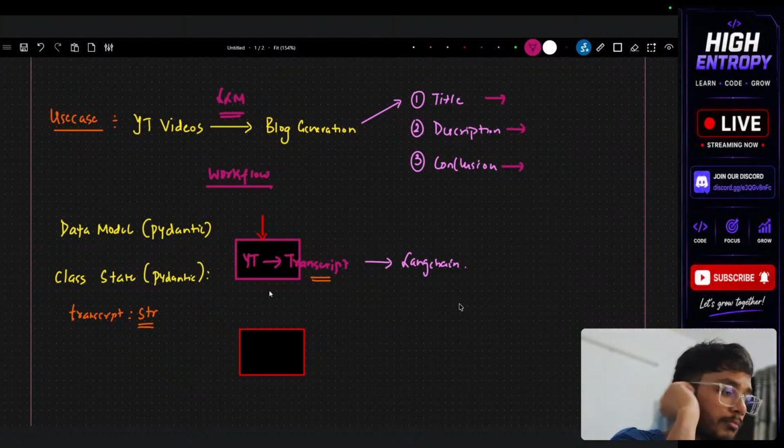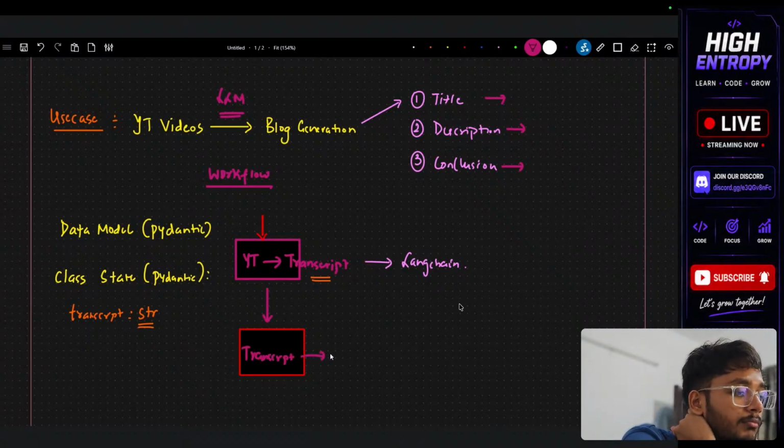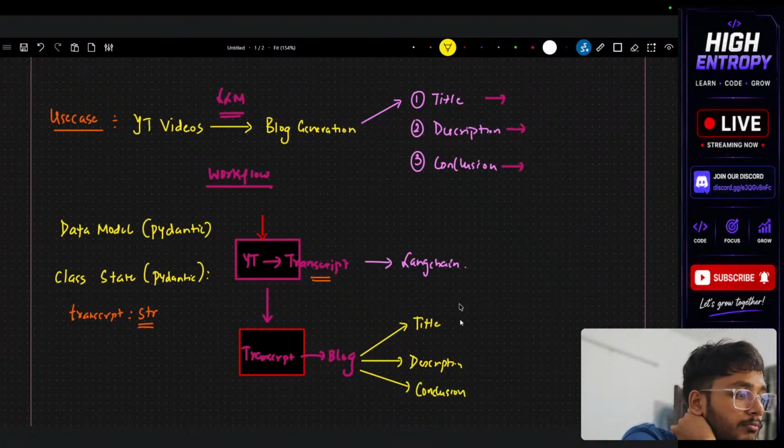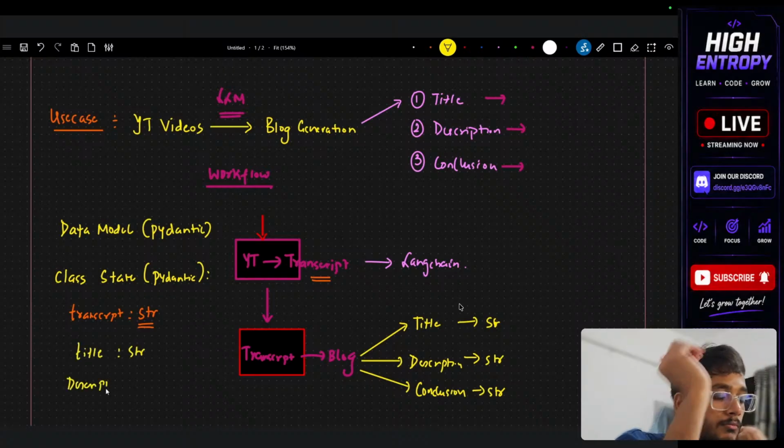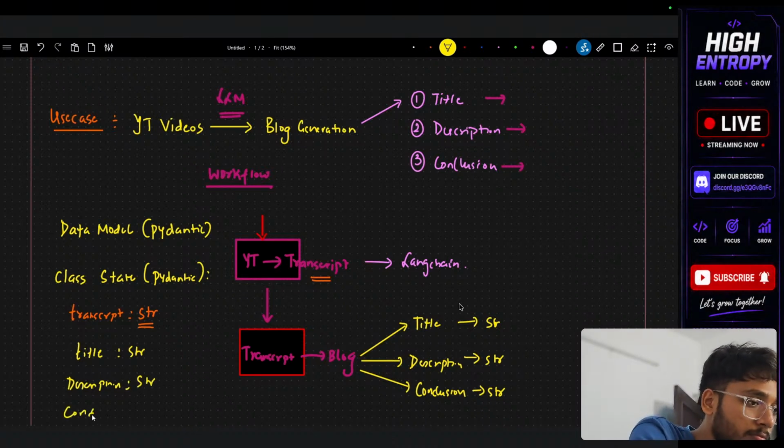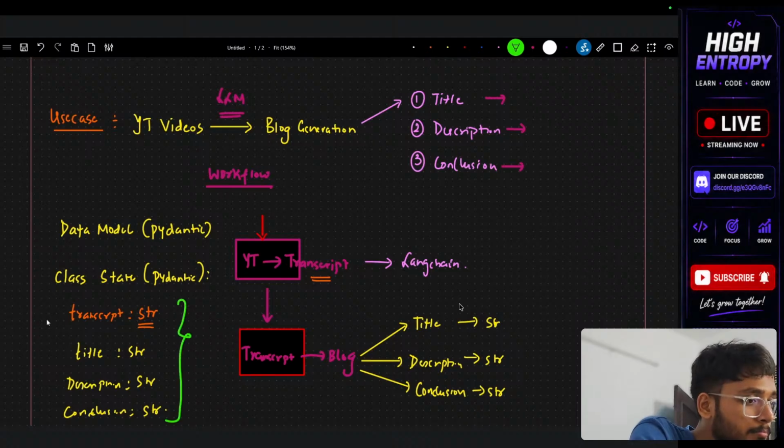So this is the kind of data validation we are talking about. Then in the next step, we take this transcript and convert it into a blog, right? While converting into a blog, I will be having three different types: one is title, one is description, and the other one is conclusion. These three are also of type string only. So inside this class which is inheriting the model, we will also define title as string, description as string, and conclusion as string.